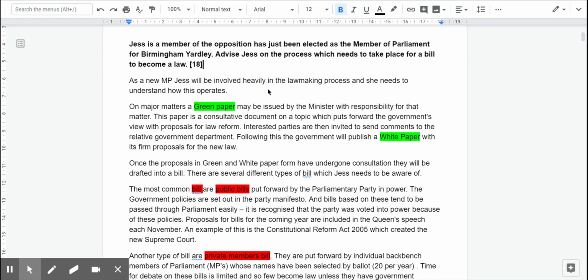So I've written this question because we've never had a parliamentary lawmaking application question yet. Just because we haven't doesn't mean that it won't come up, people. And I've included that real life element to the scenario just to make sure that you don't get caught out by it. So Jess is a member of the opposition who has been elected as a member of Parliament for Birmingham Yardley. Advise Jess on the process which needs to take place for a bill to become a law.